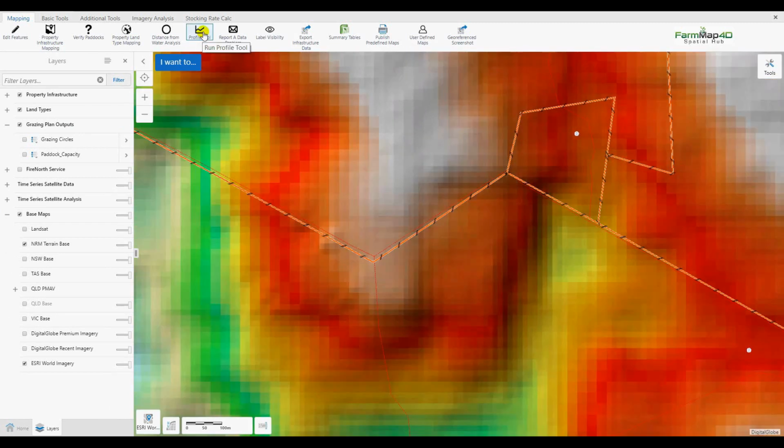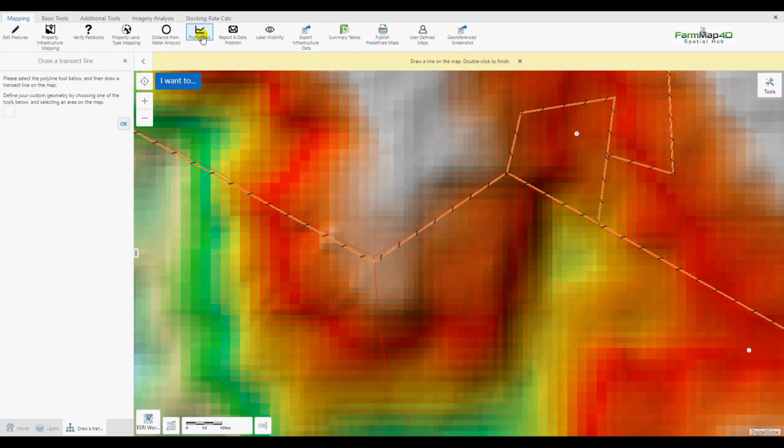We can also use the Profile tool to plan a linear infrastructure route, and then generate a profile of this route showing the surface distance and interactive elevation height information. Click on the Profile tool on the Mapping tab. Then click on the zigzag line and start drawing a line on the map.